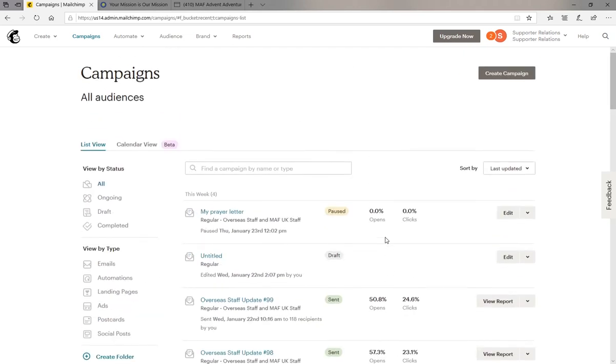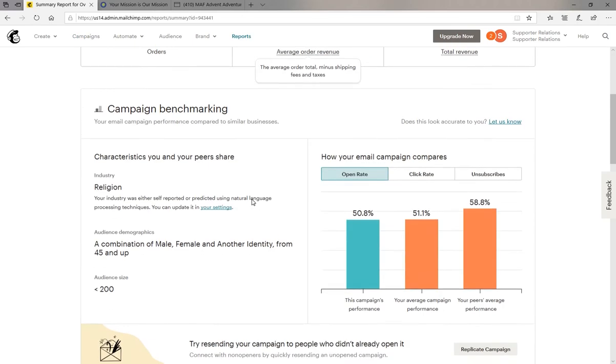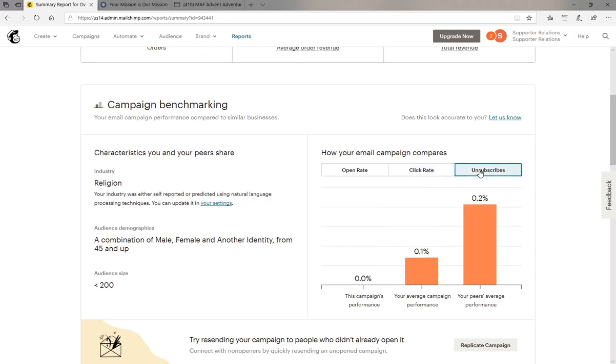As your supporters, I'd expect that to be a bit higher because they've got a personal interest in you and what you're doing. You may not get a lot of clicks through, but certainly get quite a few opens. You can see reports. This campaign's performance, average performance, peers' average performance. Click rate, no, click rate's pretty good. Unsubscribes, none. That's always good to see as well.